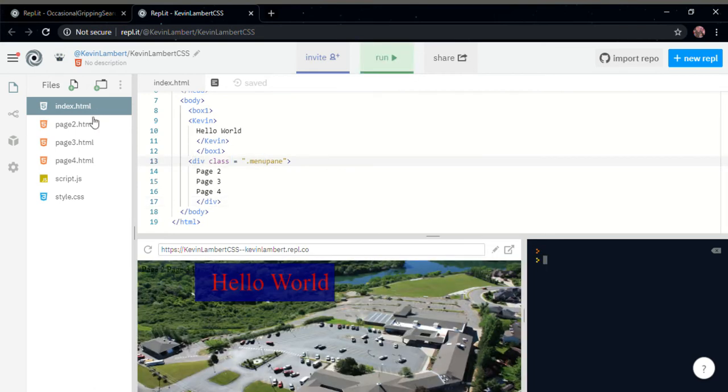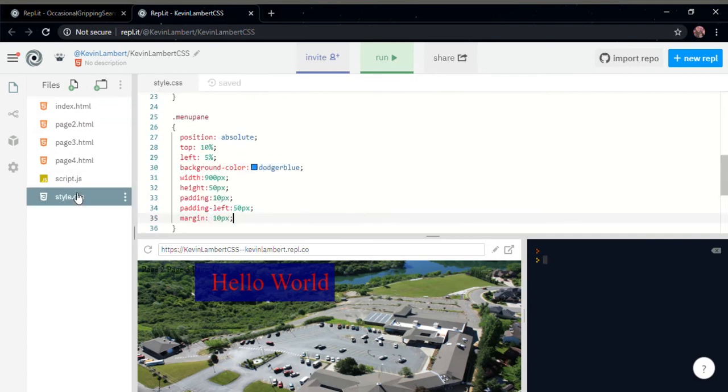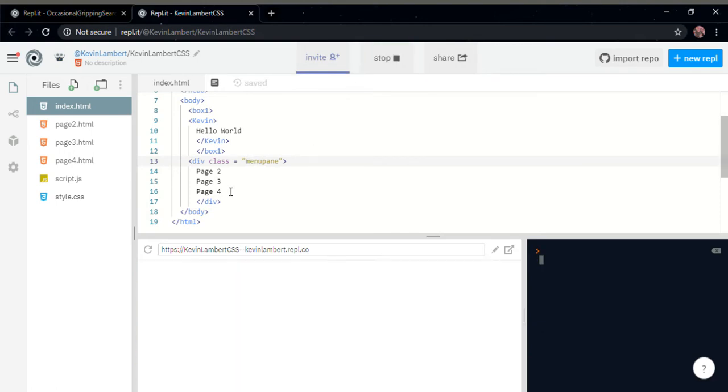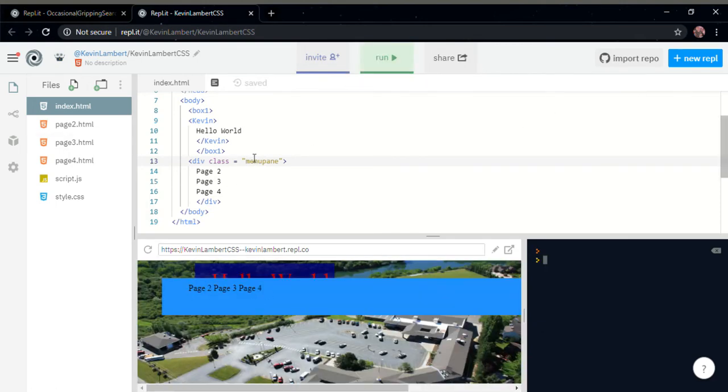So hopefully that didn't make it appear. So go figure. Yep, you don't need the dot. You don't need the dot. Yeah, there we go. You don't need the dot. Now notice that the menu pane, whose position is absolute, goes right over the top of the hello world.